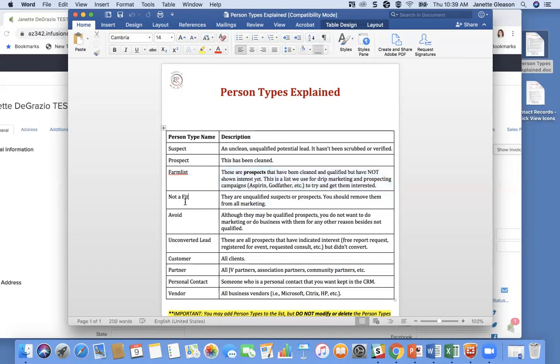We also have person types such as not a fit. They're just unqualified. We want to remove them from your marketing. We've got that category of avoid. These people, they might be qualified, but maybe we just don't want to do business with them, or they were unpleasant on the phone and we want to take them off of our marketing. So these are all of the person types that we have built in Infusionsoft for you, and what Robin defines as the meanings for each of these person types.